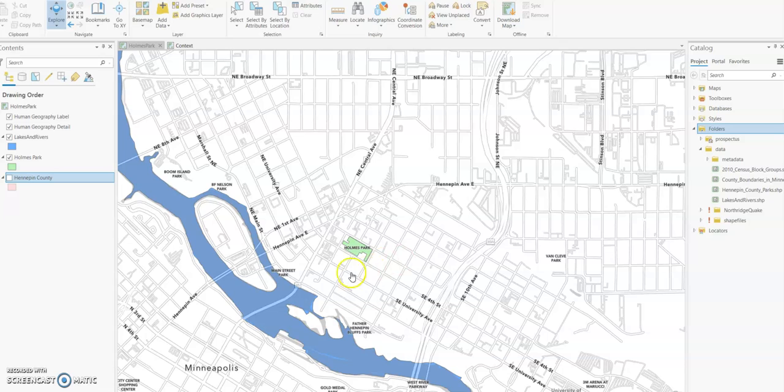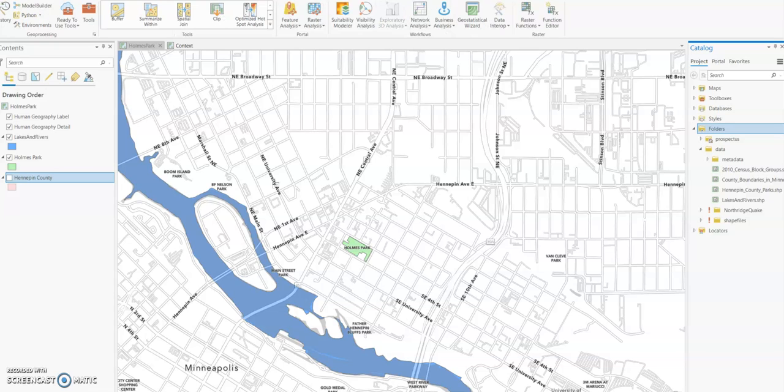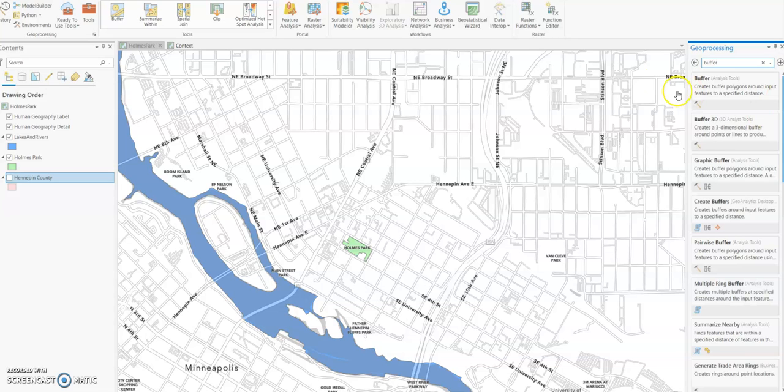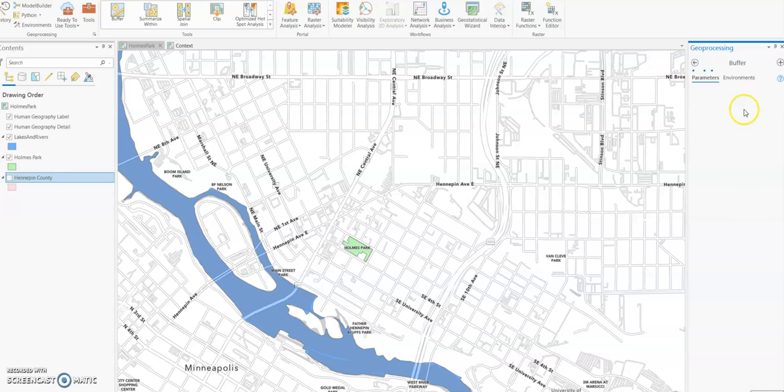Now we're going to create that buffer that I had mentioned. You can find the buffer tool in the geoprocessing pane. If you click on Analysis, and then this little toolbox right there, that'll open up the geoprocessing pane. And then you can just type in buffer. And it's this first one right here. So you can just click on that.